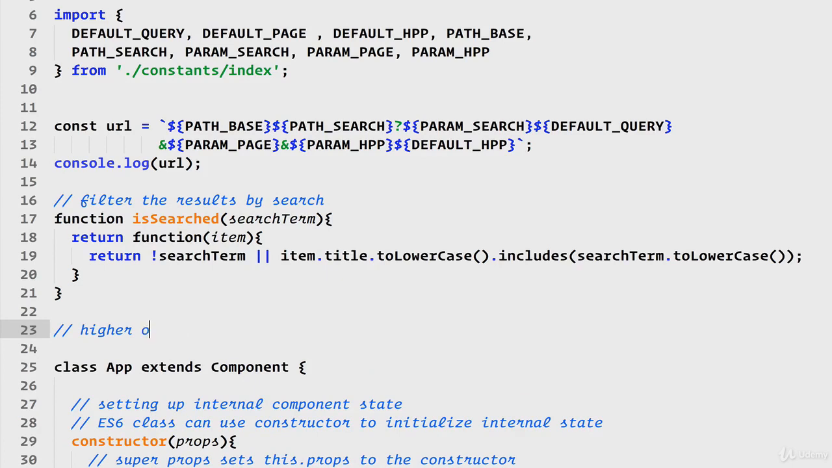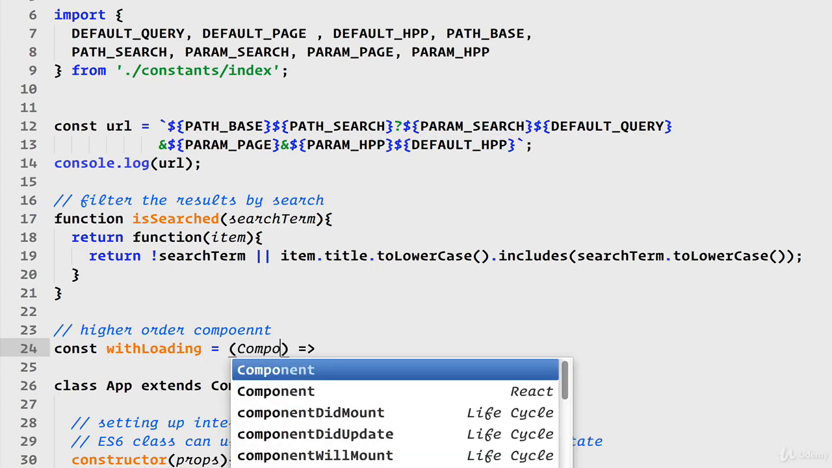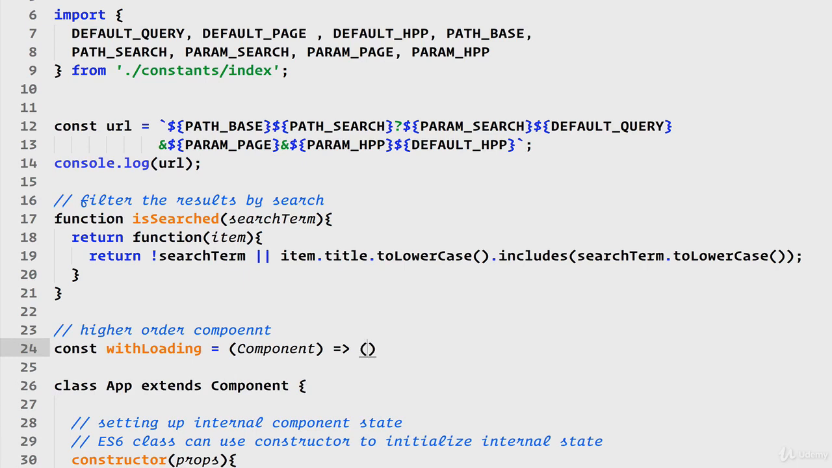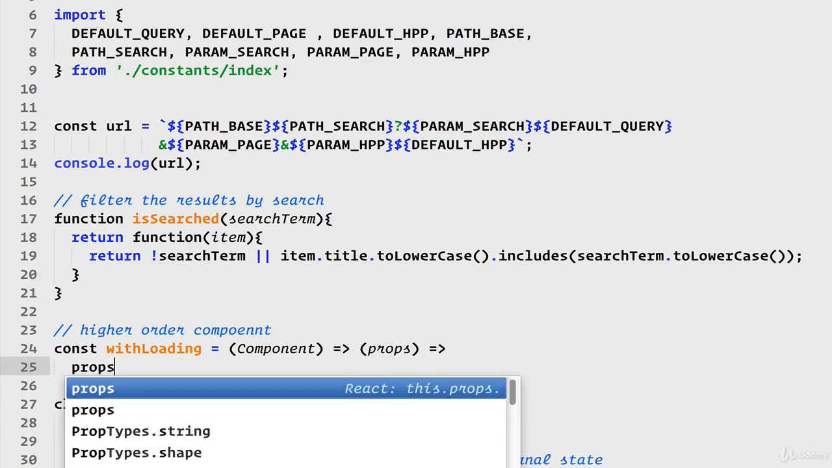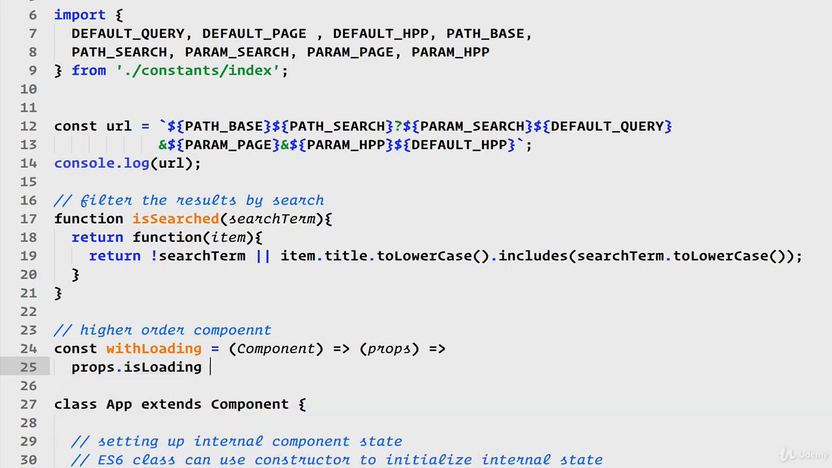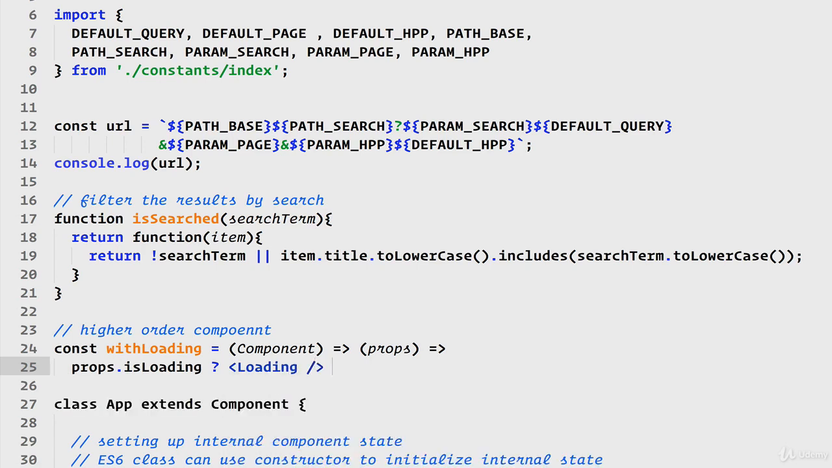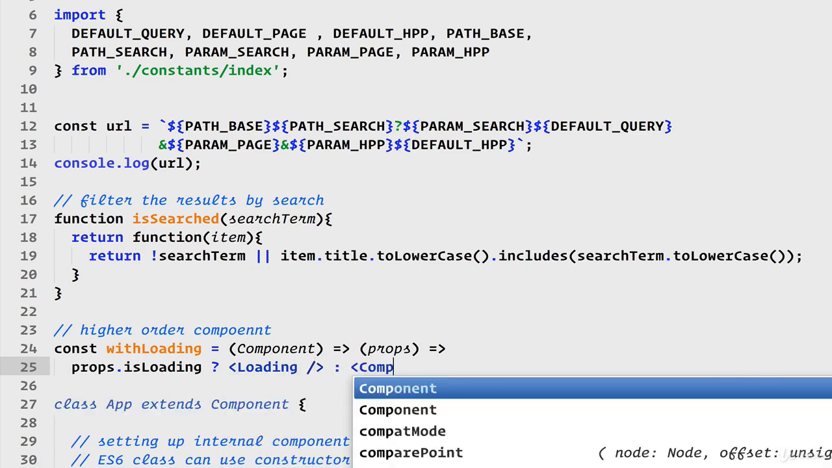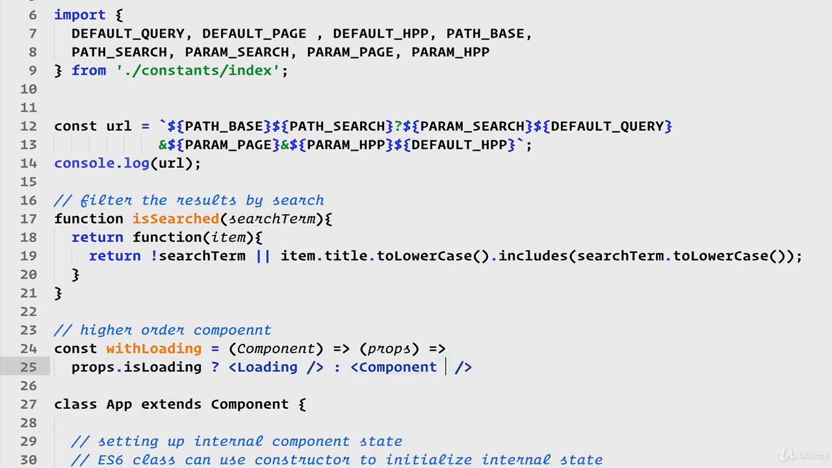First, let's create this higher order function outside of any component so that it is reusable. With loading, we'll take a component and props. Then it will check if the props has isLoading. If it does, it will render the loading component, or else the default, whatever component was passed in, will get rendered with the props.